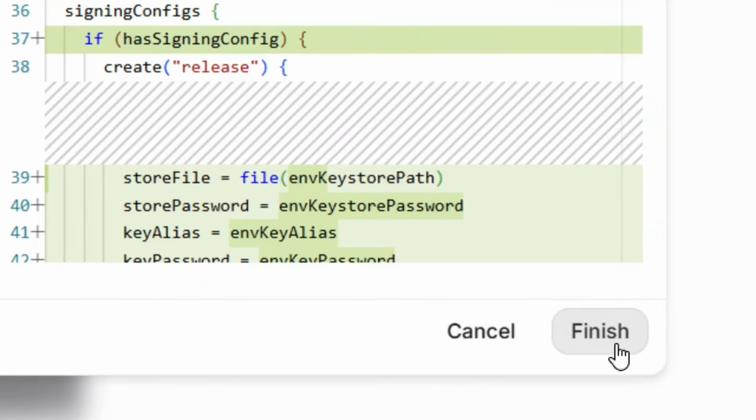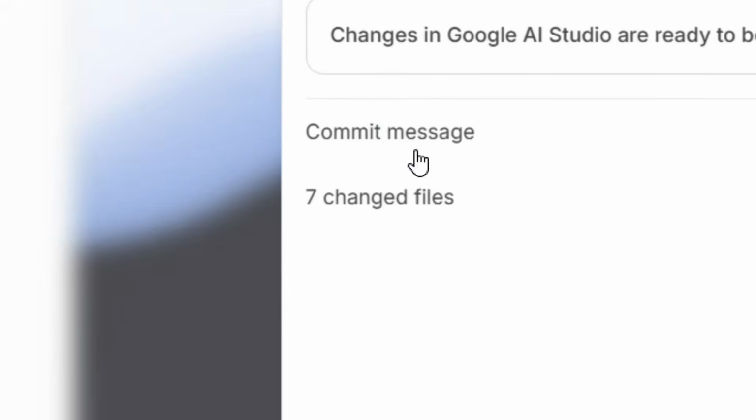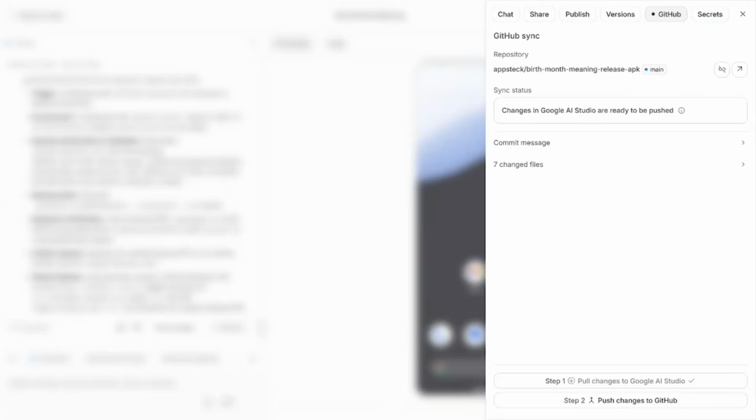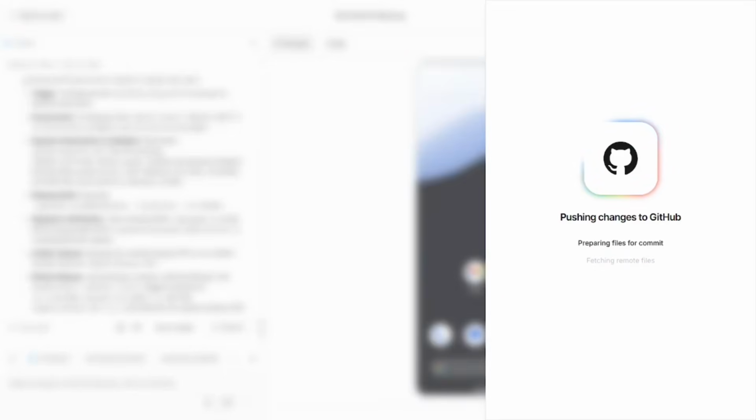So when you click on finish, that is it. It's going to go ahead and push the code to Google Studio. And then as you can see, it's going to show something like this. Just ignore it and then come here. We are done with the step 1. So we have to go to step 2. So simply come here and click on push changes to GitHub. Okay, that is the step 2. Click on it and it's going to push all the changes to GitHub successfully.